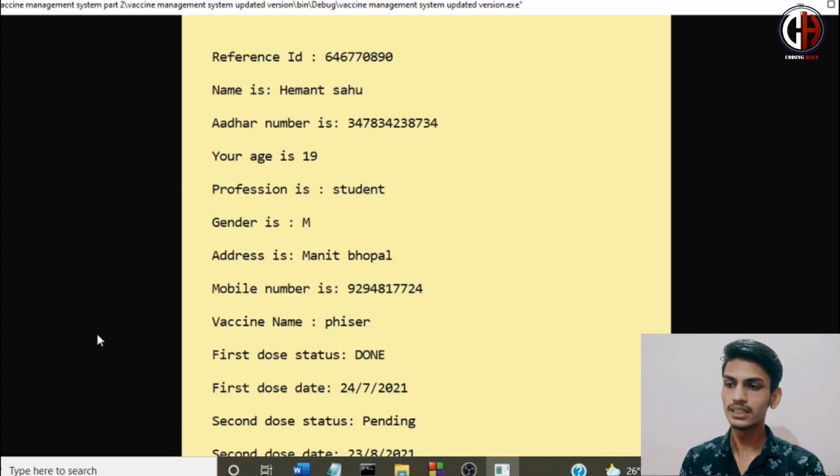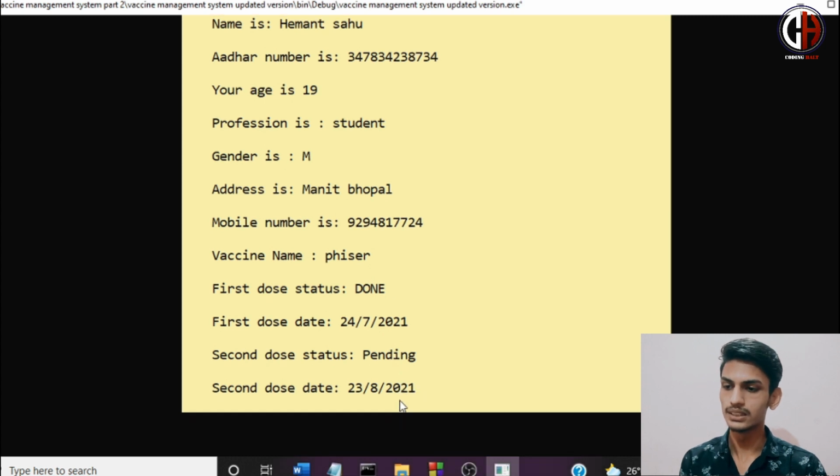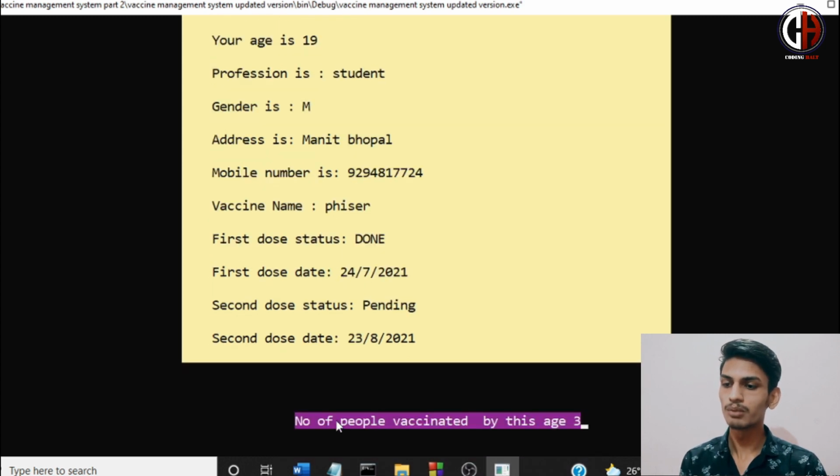And I'm pressing enter, and it will show me my data. That reference ID is 64677080, and the dose is Pfizer, and the second dose date is the 23rd. And one more thing, it is showing the number of people vaccinated by this age: 3. If you are in any hospital and you want to know how many patients or how many members of this age got vaccinated, you just simply have to come to this searching option, enter the age 19, and it will show you the number of vaccinated people by this age, 3.